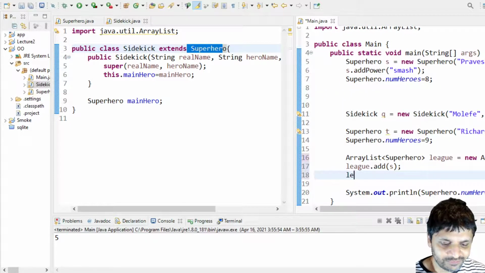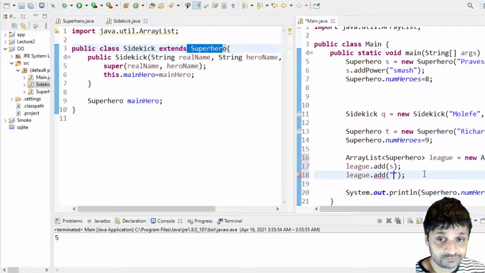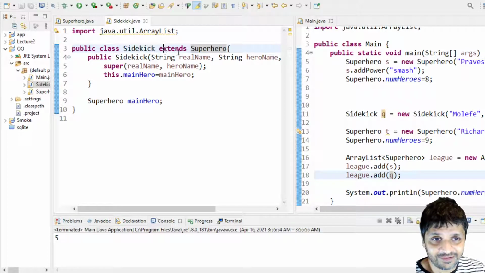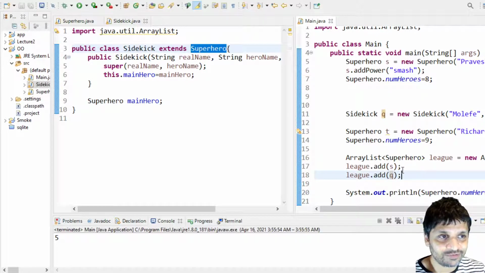Could I put, for instance, a string? Let's say league.add Archie. Archie is a string, right? So Archie is no hero. So I can't add Archie to the league. But I could add Q. But that's weird, right? Because Q is not a superhero looking at this. But Q actually is a superhero because sidekicks are superheroes. Okay, so I can put Robin in the league if I wanted to, and it would be fine.